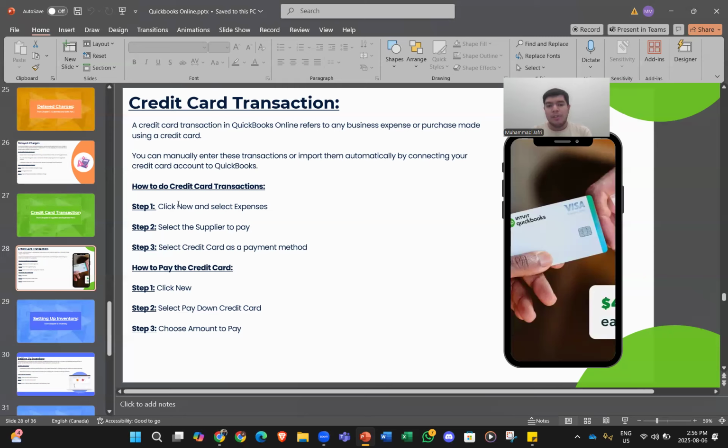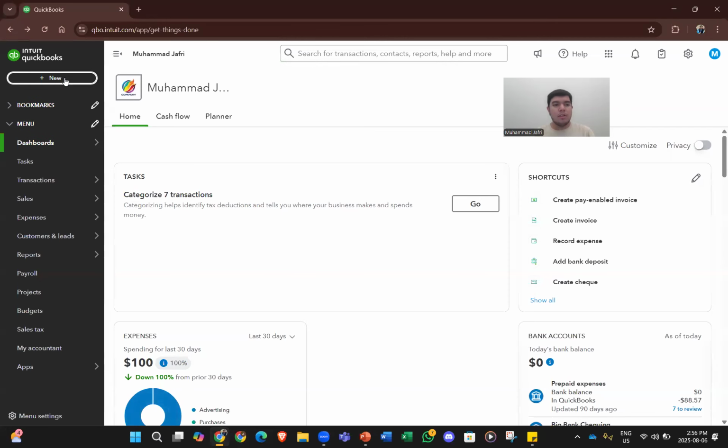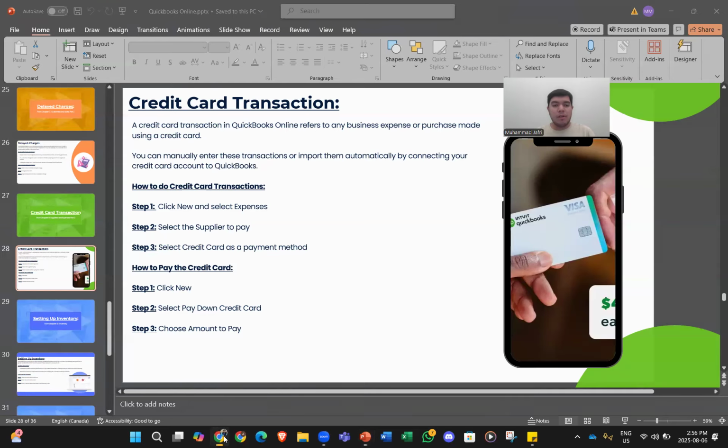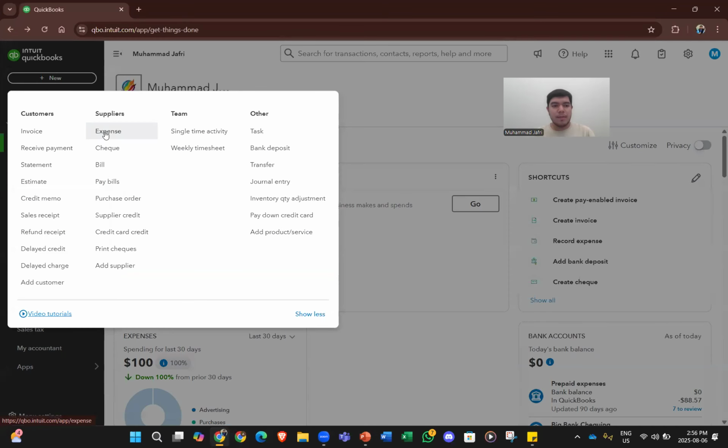Step 1 is to click new and select expenses, select the supplier to pay, and select the credit card as the payment method. There are two methods in this segment: how to do a credit card transaction and how to pay your credit card. Monthly we usually get our credit card statement, so how do you pay that off in QuickBooks? I'll first show how to do the credit card transactions. We will go on to new and select expenses.